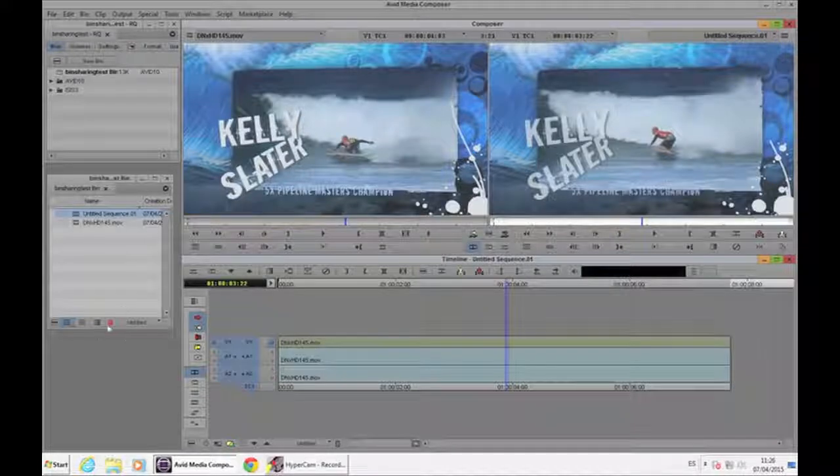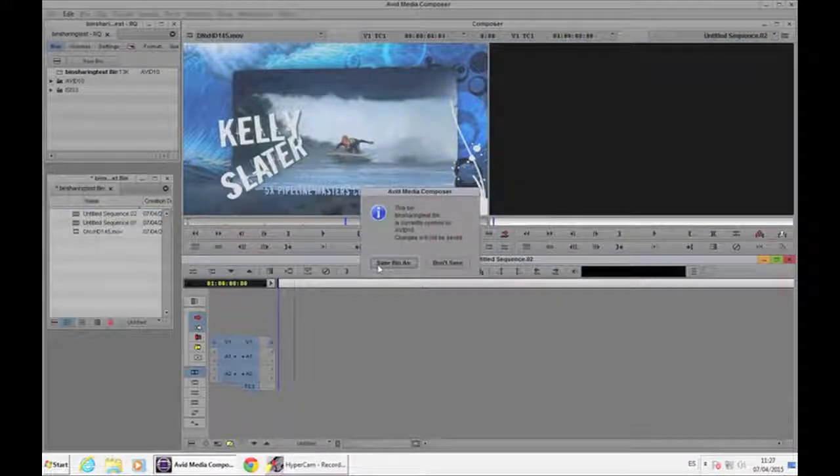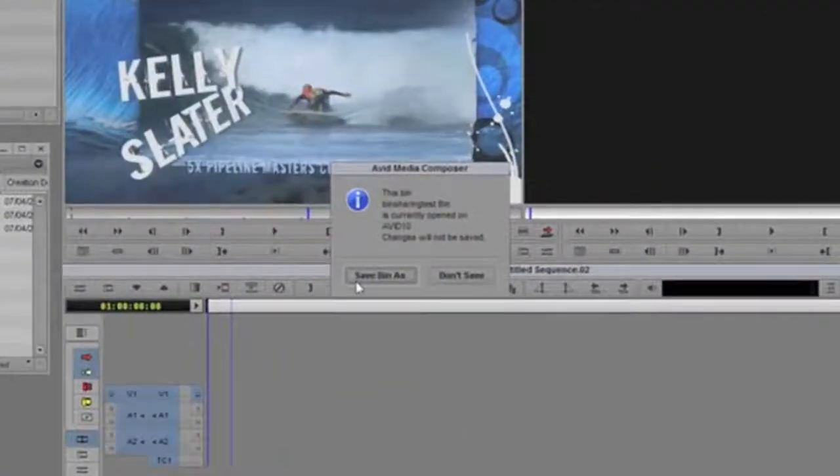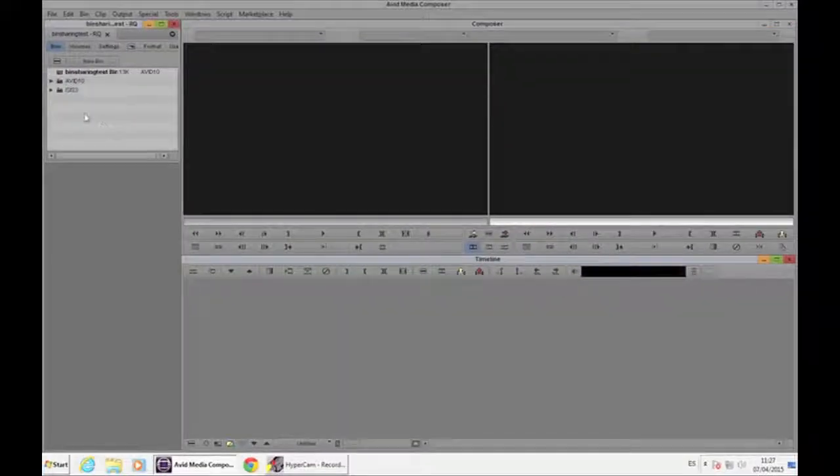If you do edit the locked bin, you can save it as new if required. Just select Save Bin and then select Save Bin As. Or to leave untouched, just click on Don't Save. You can create your own edits for this project as normal and share media.